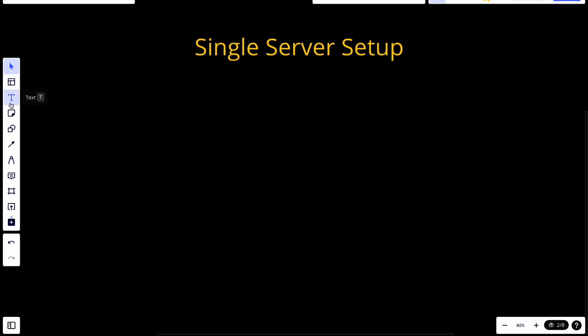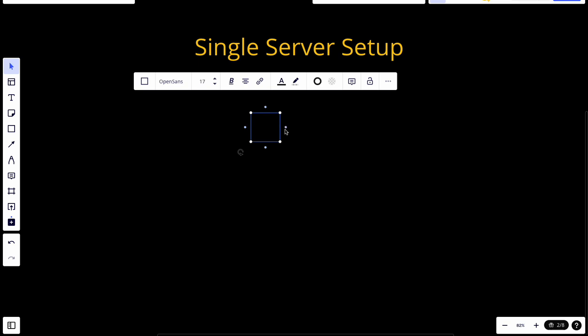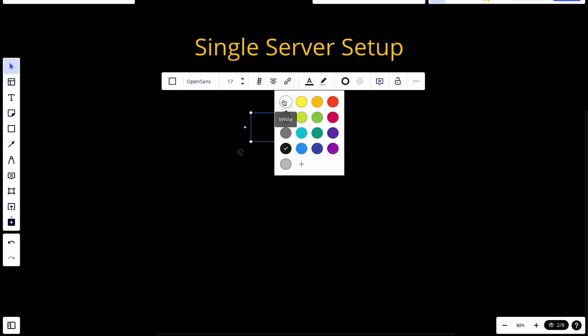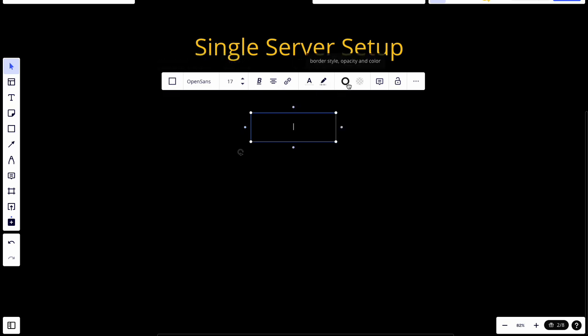So everything in systems starts with something called a user.